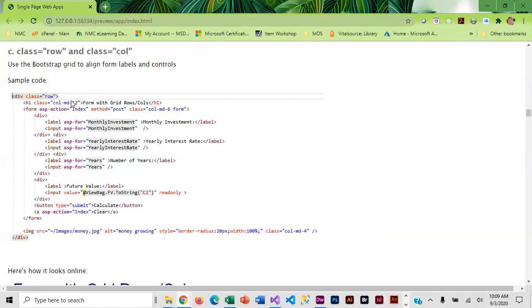So in this example, the title itself is taking up 12 columns, so that's an entire row. Then the form is set to take up about half of the space, and the graphic is set up to take only 4 columns, which leaves 2 columns of white space on the right-hand side. Okay, so there's several different options for laying out your form.